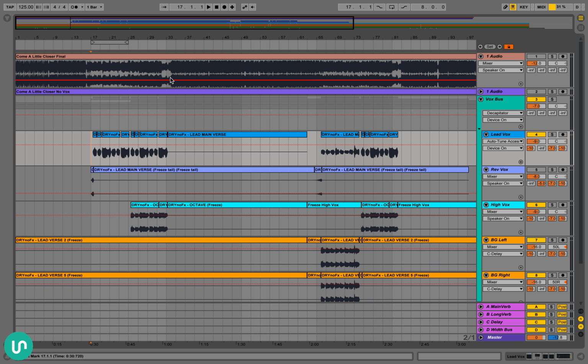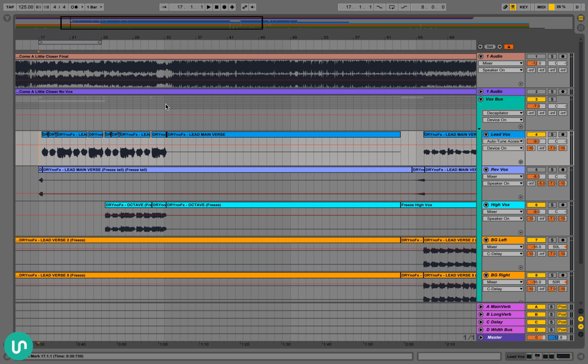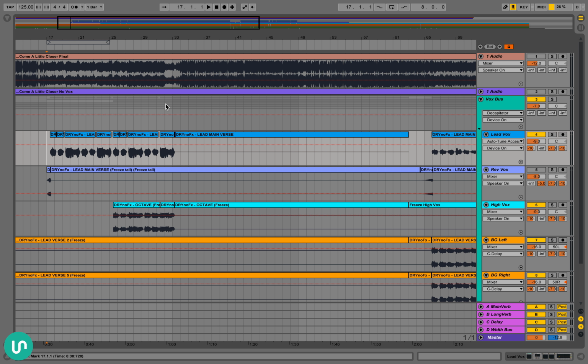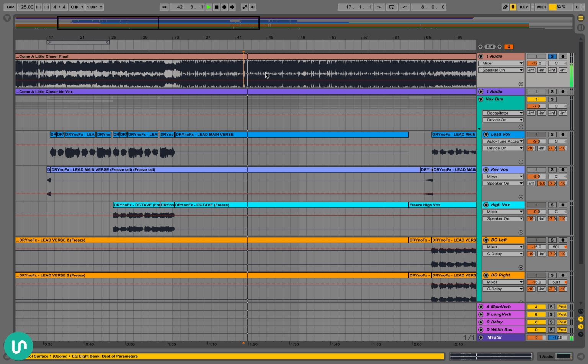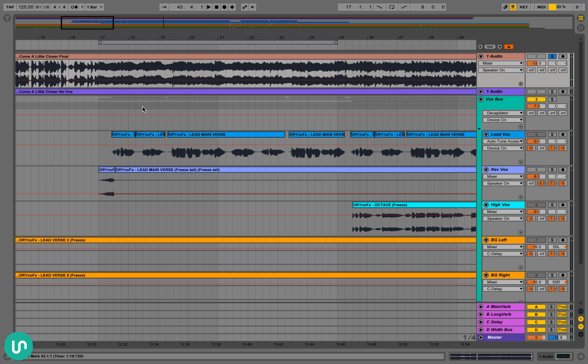And after all that, I'm going to actually go into the main session and show you what I did after to create some cool effects in the drop like this one. And these chops here. All right, so let's get started.